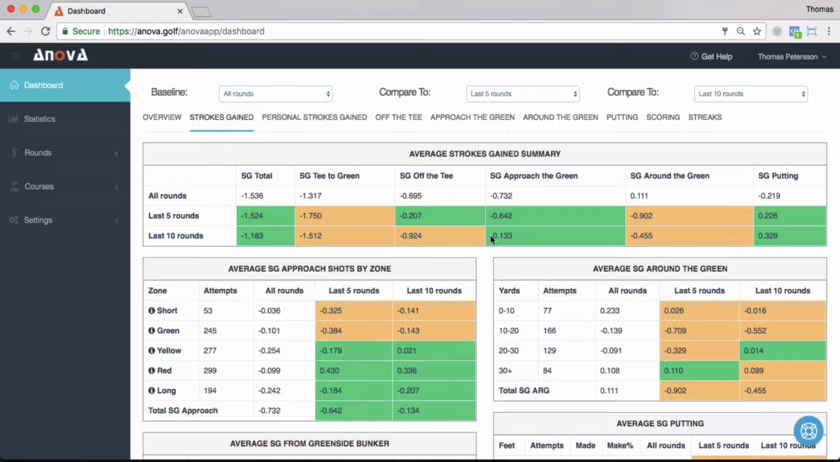And the first table we have here is the average strokes gained summary, and it gives us our strokes gained results in total, tee to green, off the tee, approach the green, around the green, and for putting. So we have our baseline variable here that comes from this selection. We have our last 5 rounds that comes from this compared to selection, and our last 10 rounds that comes from this selection. Okay, so we can see that for this player, he's losing 1.5 strokes every round in total.